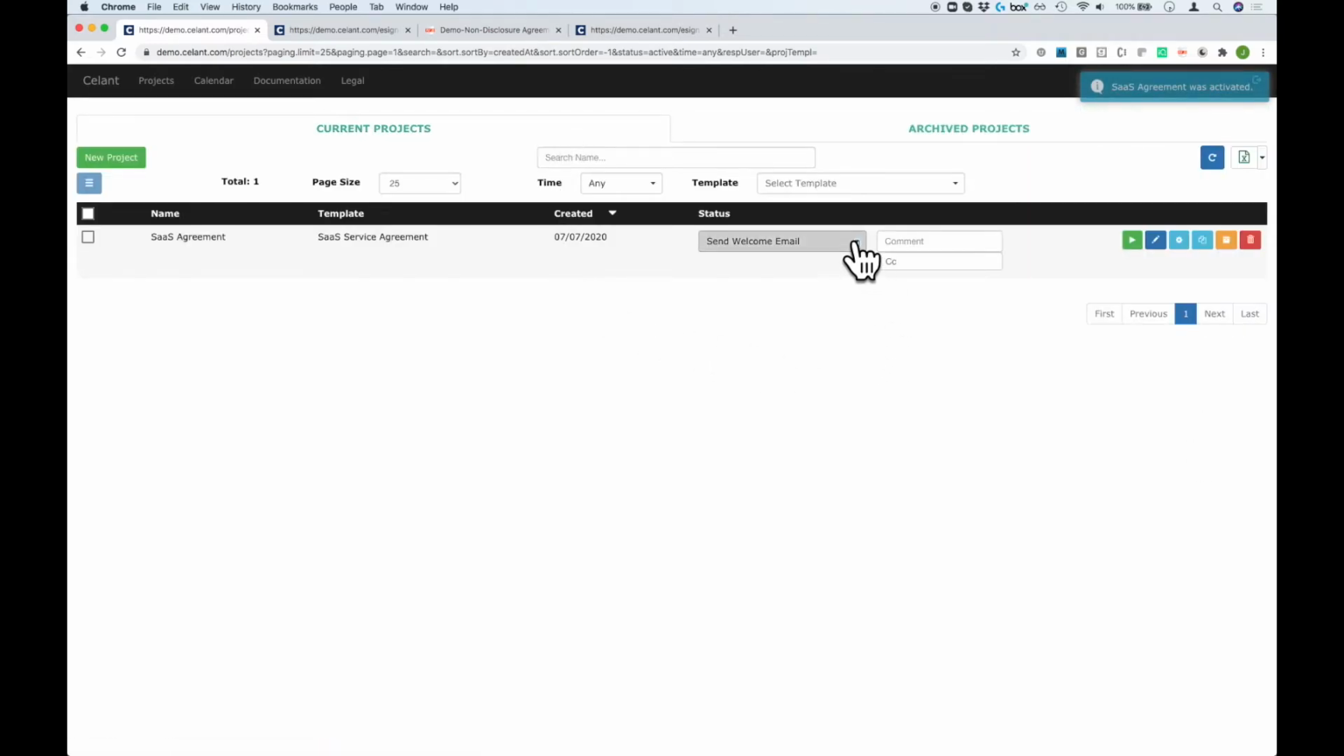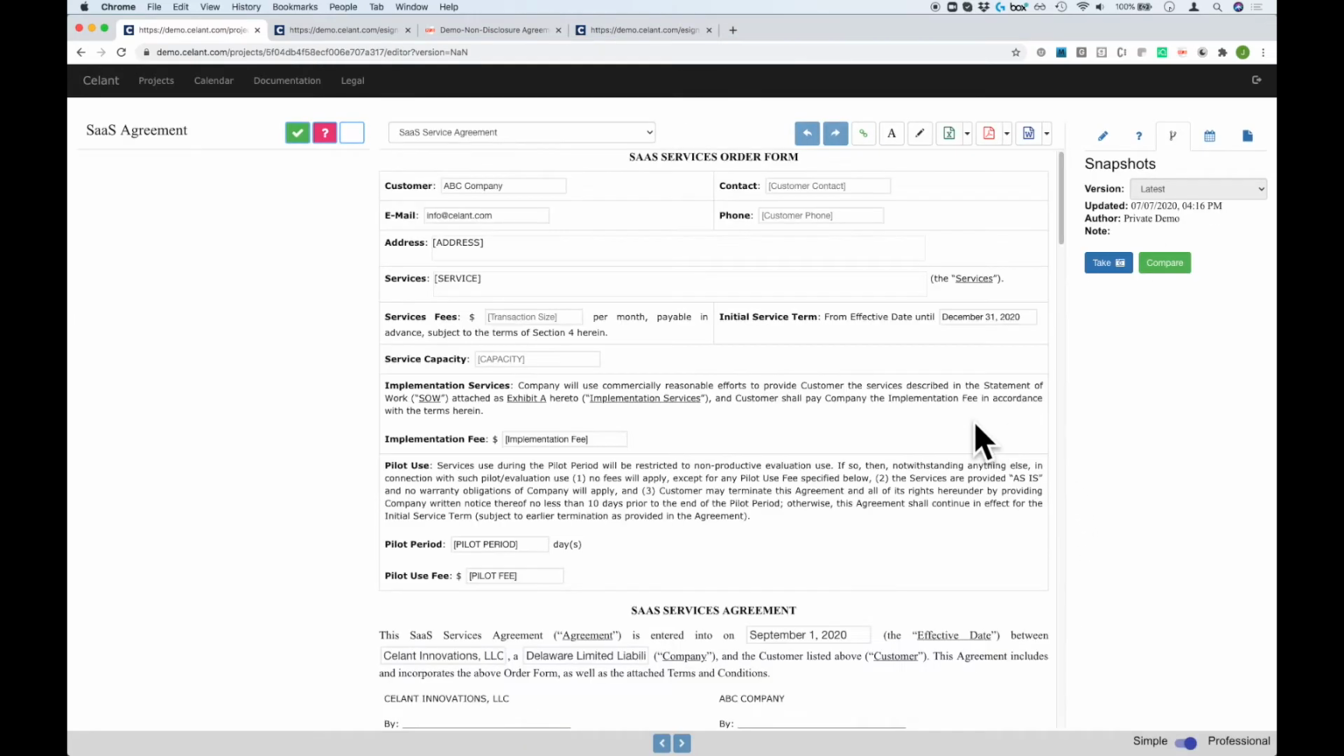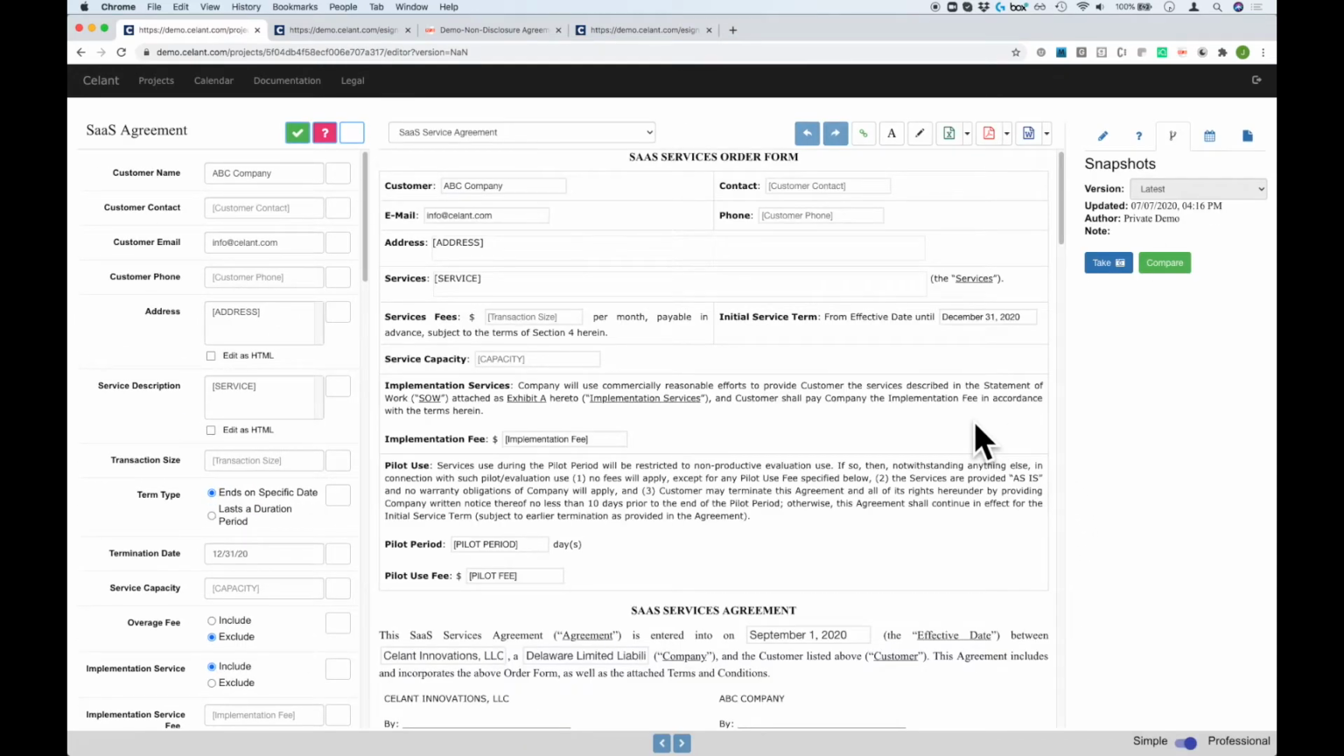And this agreement has complex workflow associated with it, so the status will have a step-by-step process which you can customize with things like automatic emails, text reminders, and responsible person designation so that everyone in the team knows exactly where everything is at and who's responsible for what.